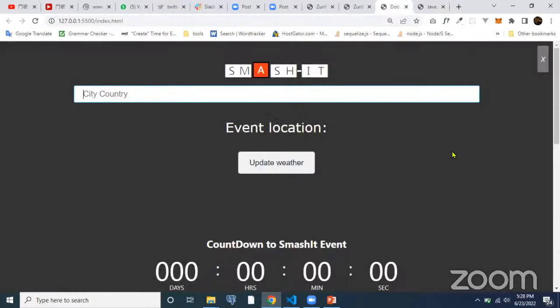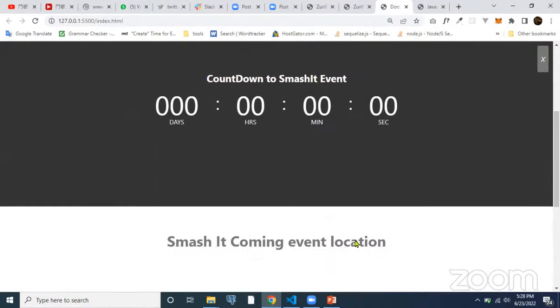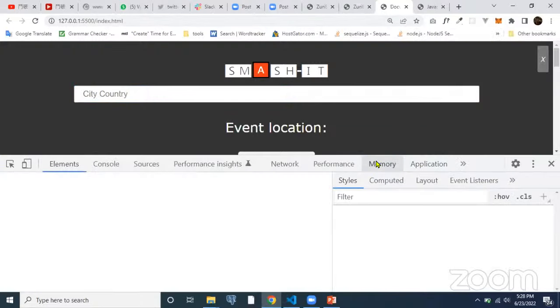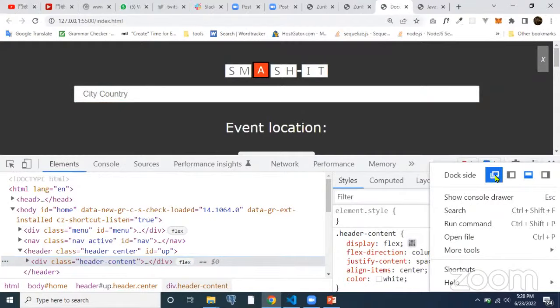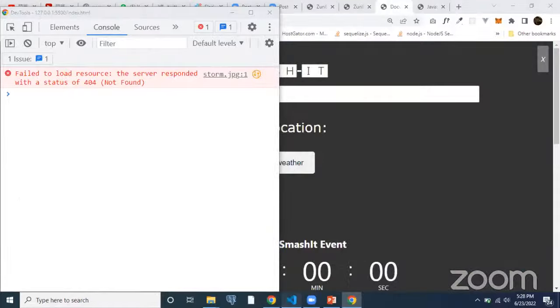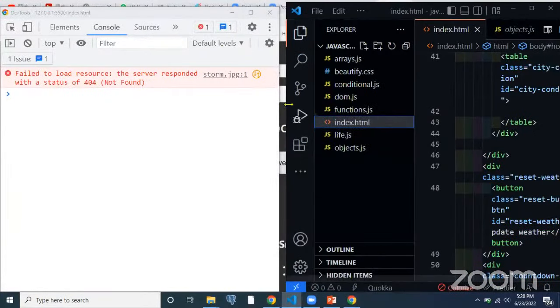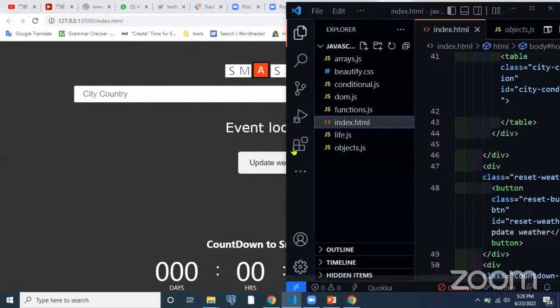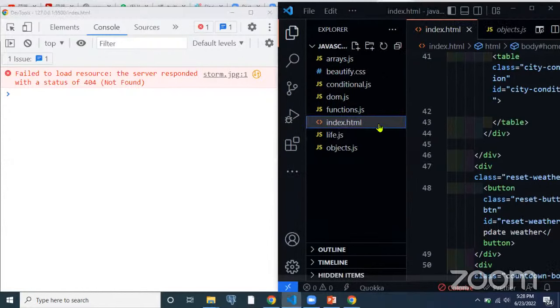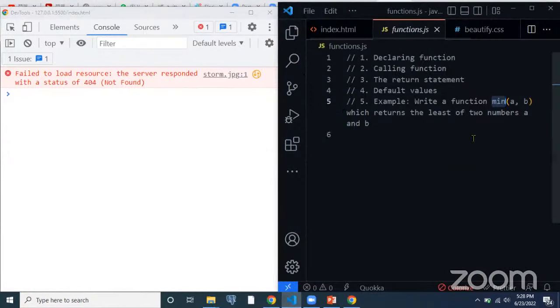Thank you for that. So now this is the page we are going to work with. I have inputs, a button, text, and so on and so forth. So now I will put this on my VS Code, sorry, on this one. Good. So we are starting from the functions.